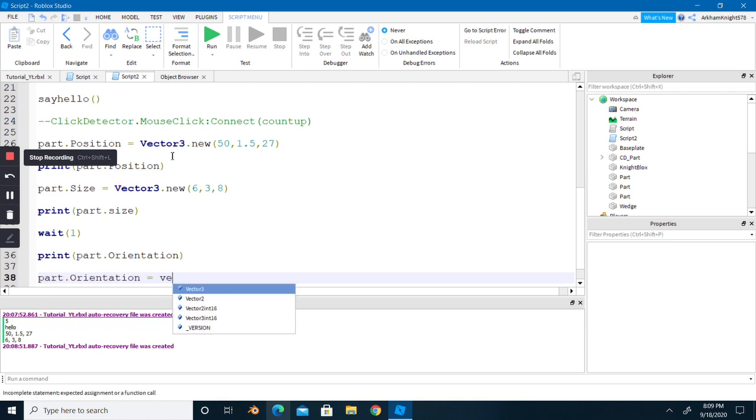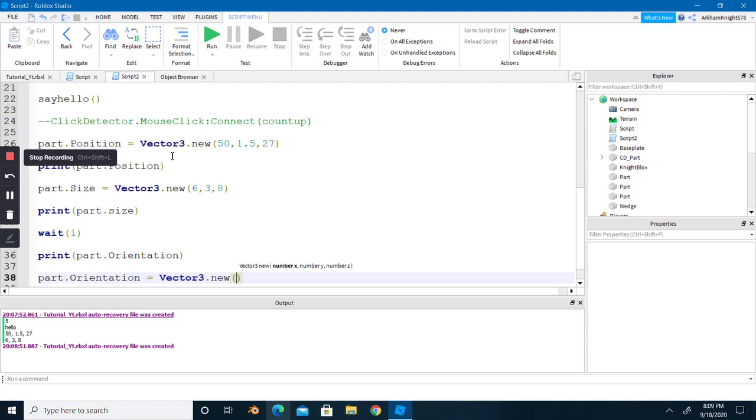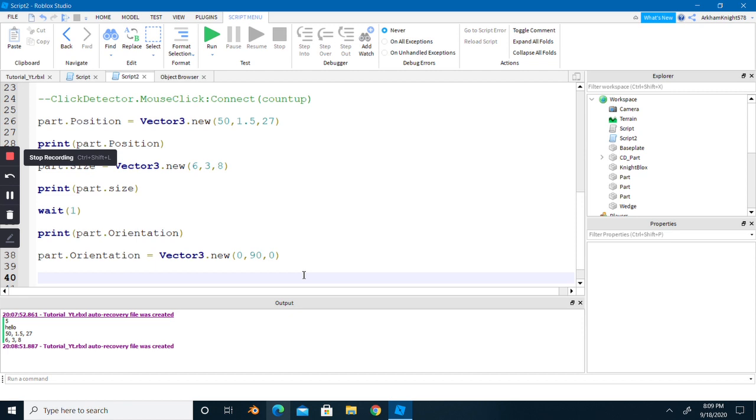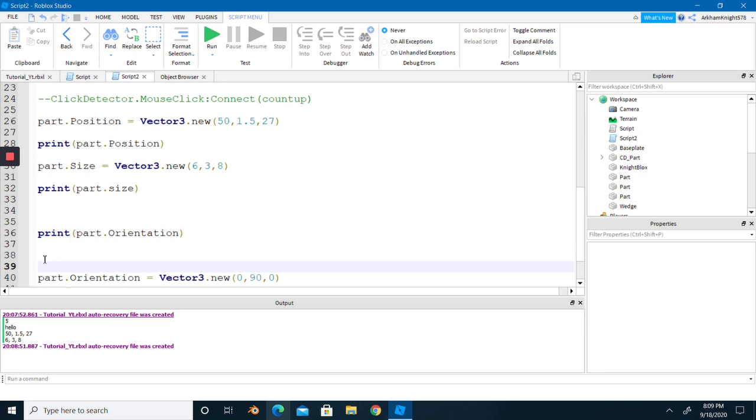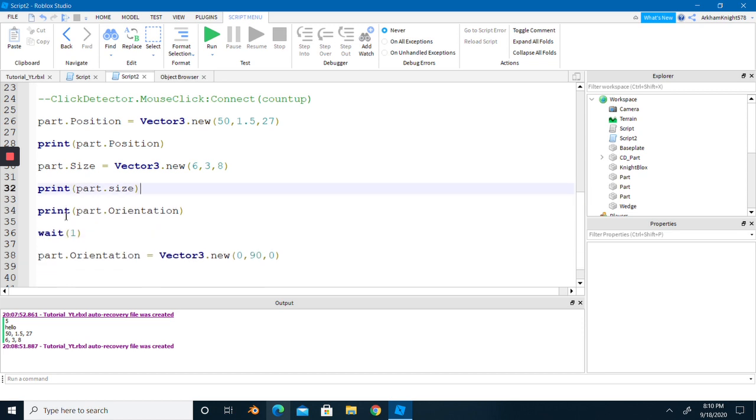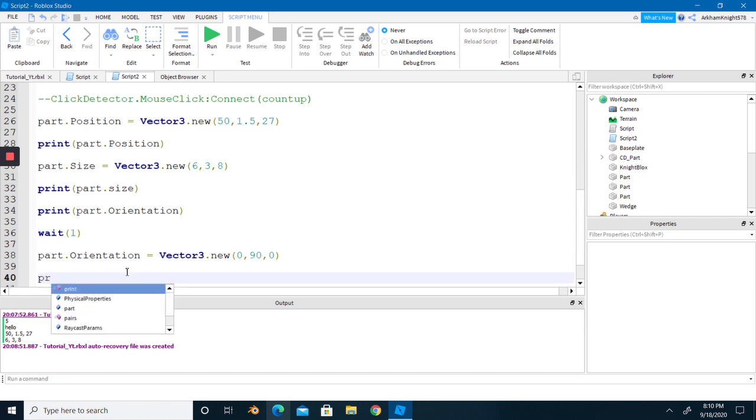part.Orientation equals Vector3.new. It stores 3 values. Remember that. Vector3 stores 3 separate values, okay? So what should we do? Yeah, 0, 90, 0. Basically, to keep it on the ground, to keep it level, it would rotate in the Y direction. Let me just show you this, for example. Maybe we should put the wait afterward, I mean. Alright, and then we're going to print part.Orientation, okay? And then, yes, I think that should do.